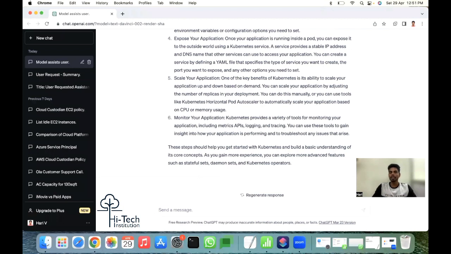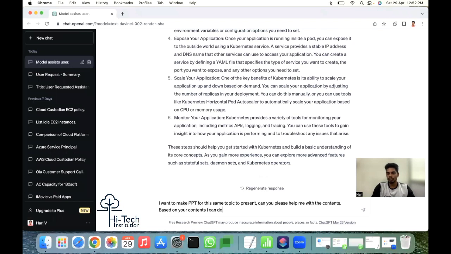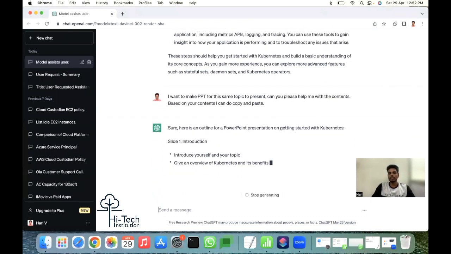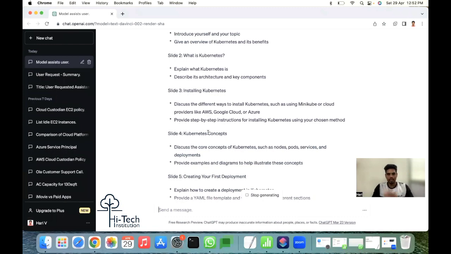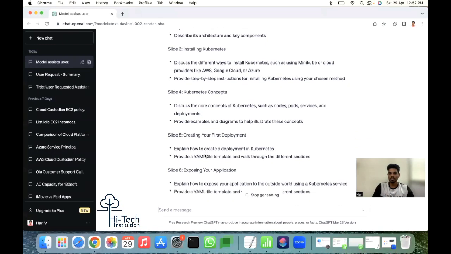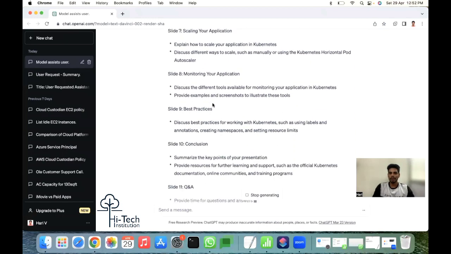Okay. So now I want to make a PPT for the same topic to present. Can you please help me with the content? Based on your content, I can do copy paste. See, I can ask directly. So this is how: slide one, introduction to cloud. Slide two, what is Kubernetes? Slide three, installing Kubernetes. Kubernetes concepts. Creating your first deployment. Scaling your application. Monitoring and best practices.